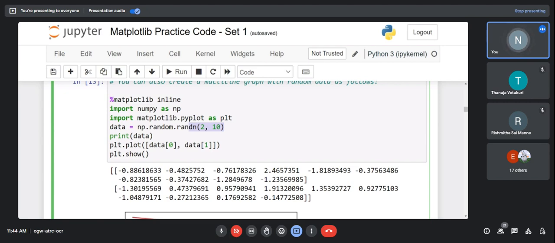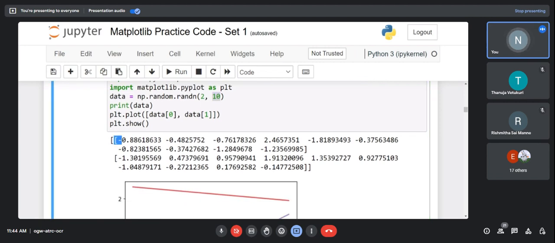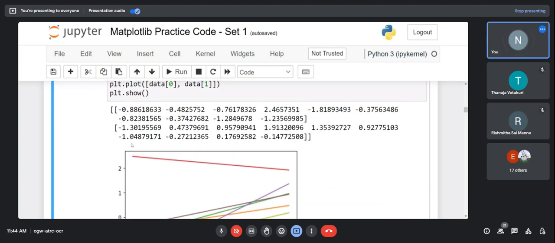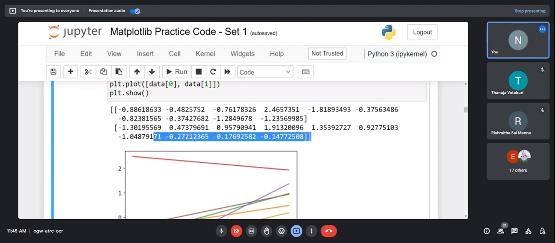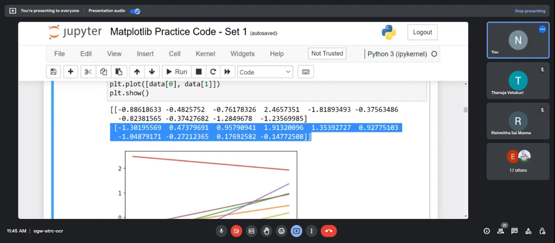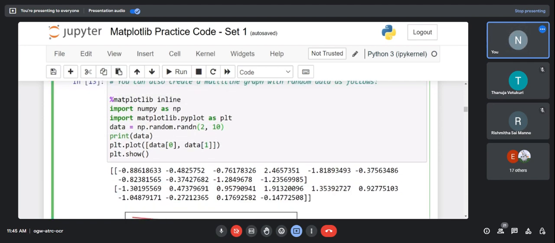That means it's saying create data with indices 0 and 1. You took 2, that means 0 and 1, and there should be 10 values in those indices. So at the 0th index of the data, these are the 10 random values. And here, the data of index 1, these are the 10 values. It's not always like that. Things may create confusions.